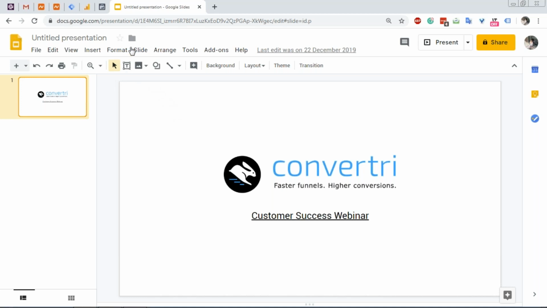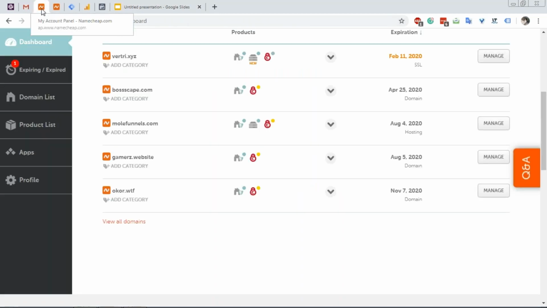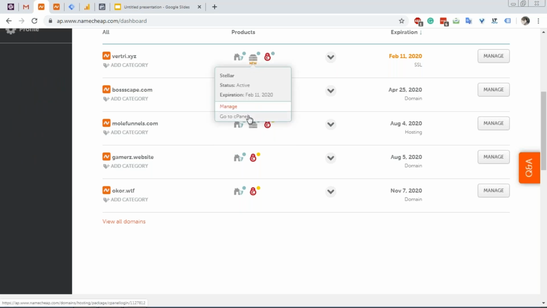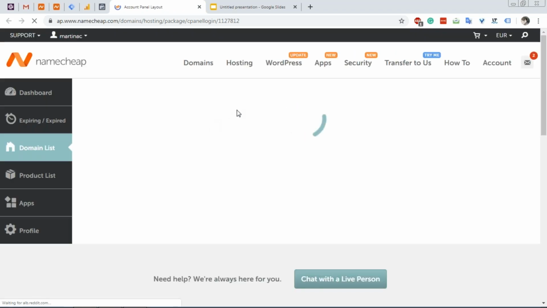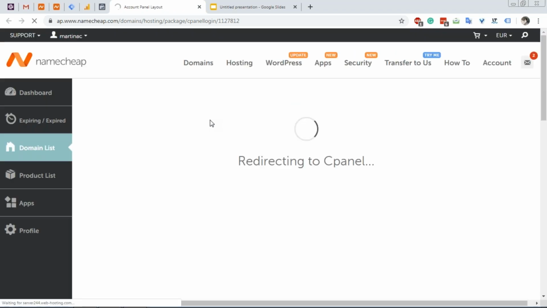I purchased this today. So I'm going to go into my account here. So it's Convertri.xyz. This is a brand new cPanel. Okay. So there's nothing else on there. So I'm just going to access the cPanel.